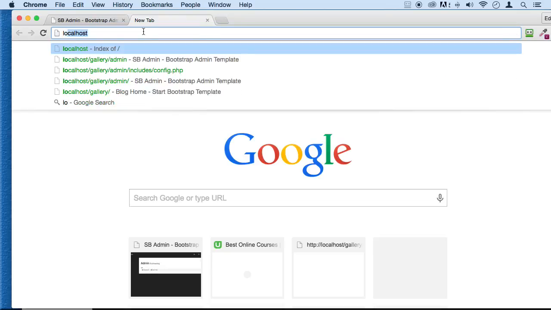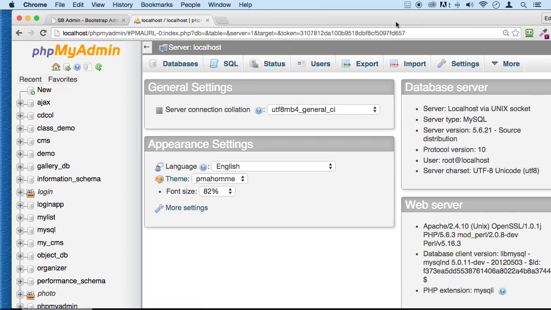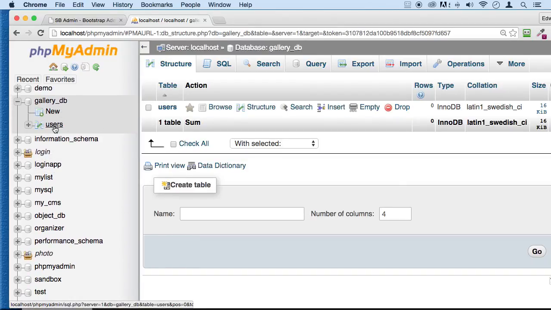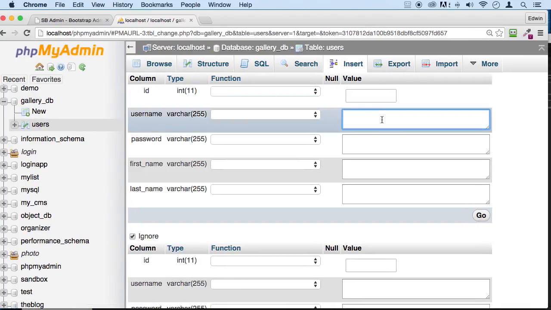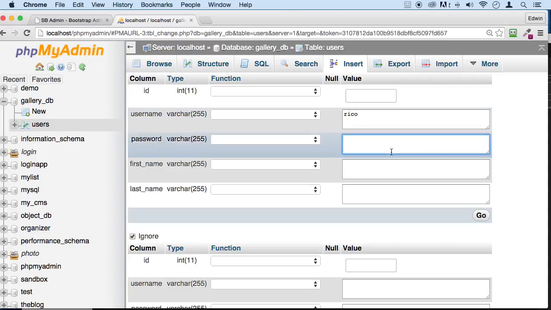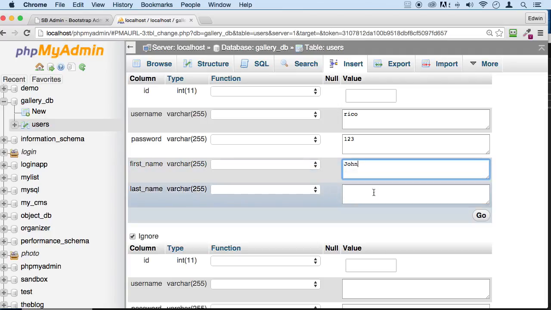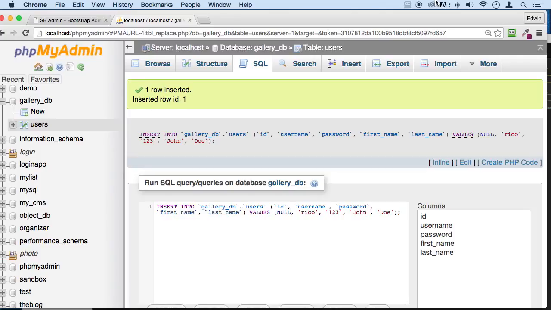So let's go to localhost phpMyAdmin. Let's go to our gallery underscore db and users. We don't have any users yet here, so I'm going to insert some data in there. I'm going to call this user Rico, password 123, full name Rico. Actually, let's call it John, and Doe would be the last name. Very generic. And go. Now we have some data that we can play around with.